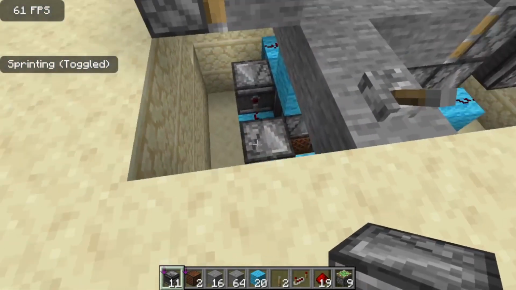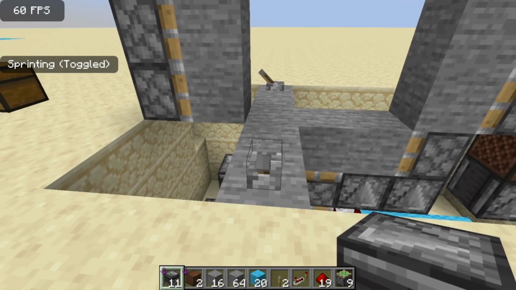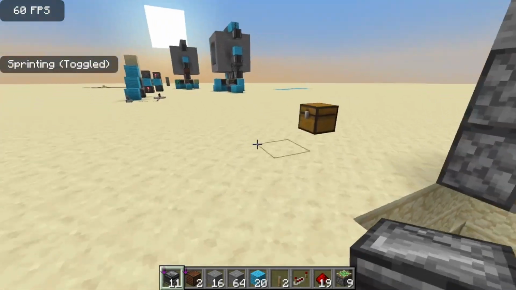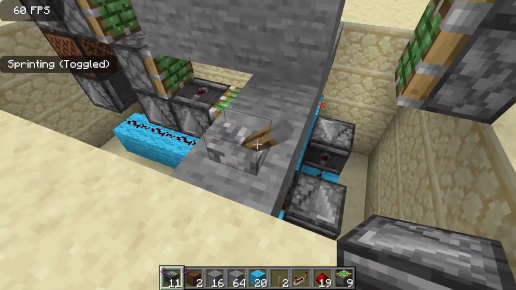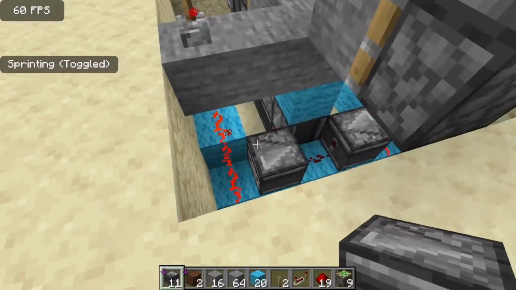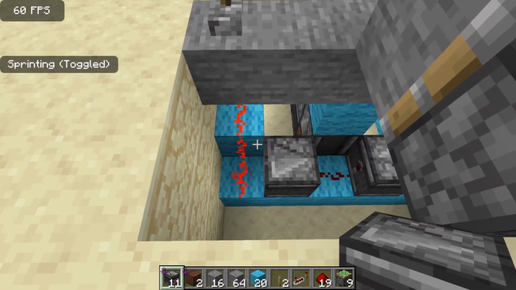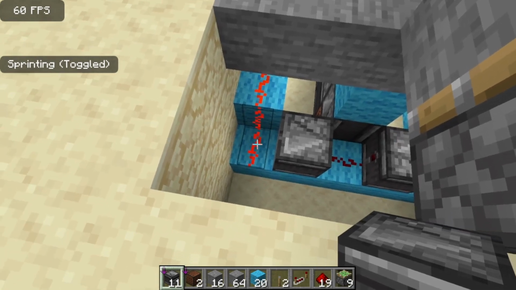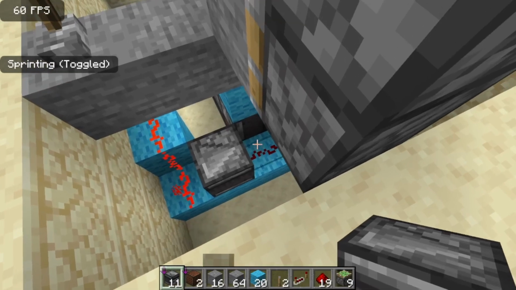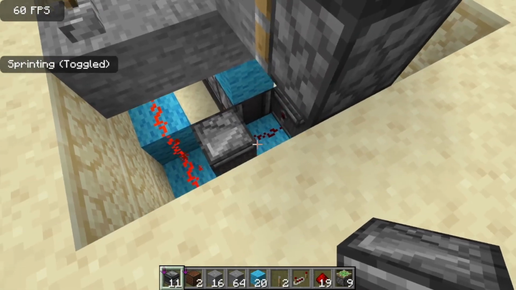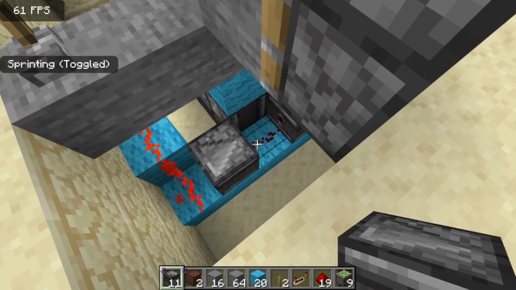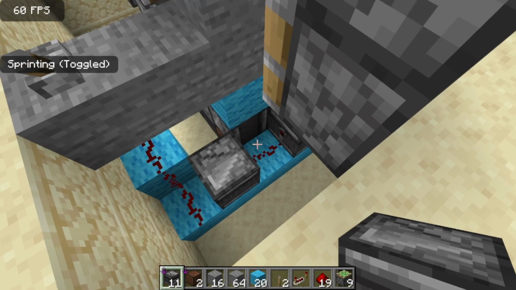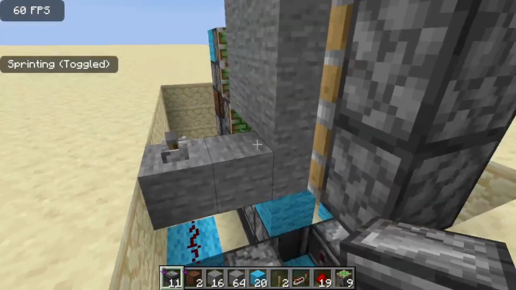And with this design, you don't have to worry about when you open up or close the door from one side, you cannot open from the other side, because how it works is the observer sees the change in the redstone dust over here. So as you can see, the redstone dust in the middle is always unpowered. So when we pull the lever, it's going to send a signal to here and a one-tick signal to all the pistons.